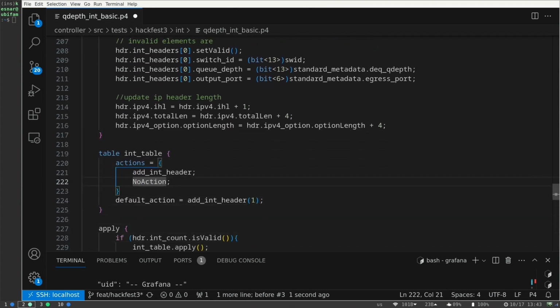Here, considering what I've showed you previously, there are two differences. First of all, there are no keys. And second of all, this default action also has a parameter. What this means, what this table does, is that it always matches. And by default, it calls this add INT header with the parameter of 1.